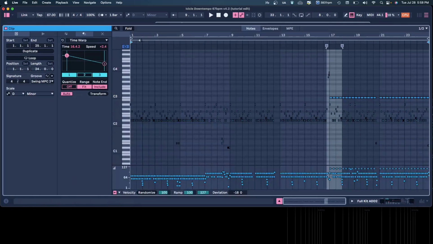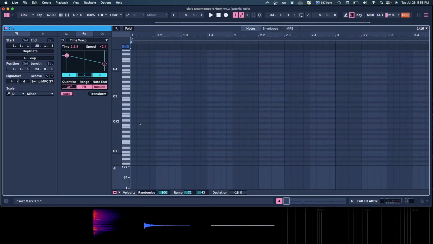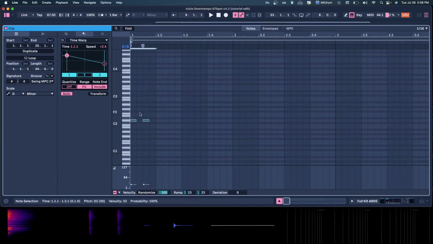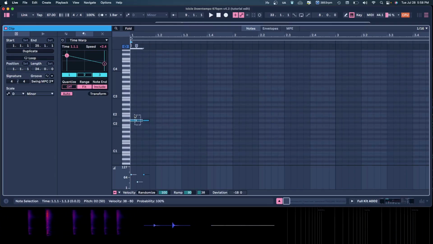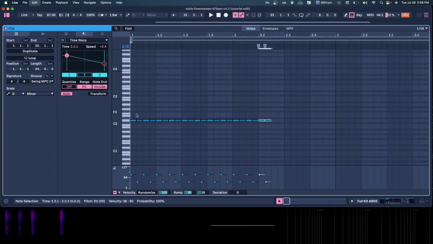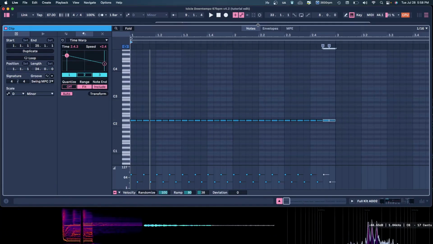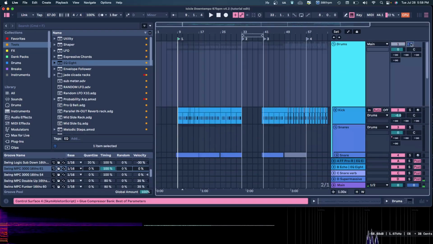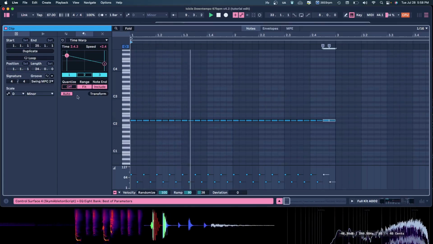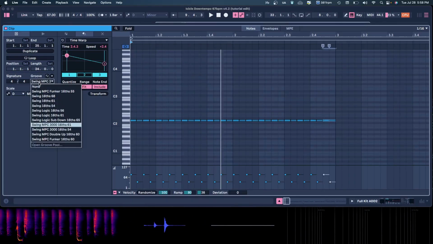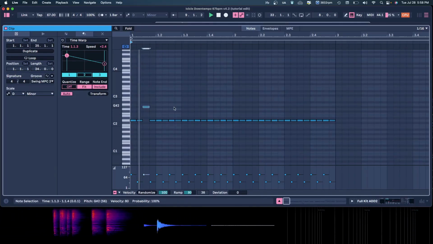So I almost always start with something really basic, something completely straight. I have another video that goes into depth on how I write these basic parts. But yeah, I'll just add a straight pattern like that, and I have my groove on, so everything's a little bit swung, and I'll just start to figure out where I want my open hats.